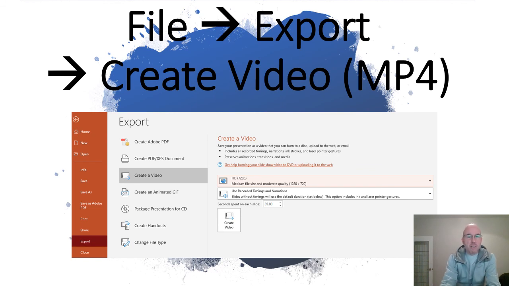So once you're done, there's a screenshot there of what you need to do. Go into File, Export, Create a Video. I say MP4, right? Do it in HD quality, 720p. If you do it too large, you're going to have too large a file size. It makes it difficult to share, makes it difficult to even upload in Blackboard for grading. So use those settings that you see there.